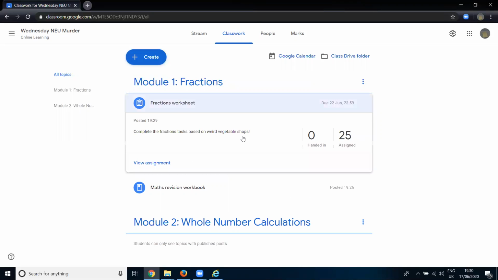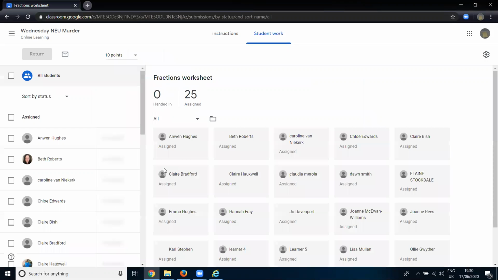So let's go back to our fractions worksheet. Again, I can click on that. I can see how many have handed in, how many have been assigned the work, and I can see who's viewed it. So this is my main page.